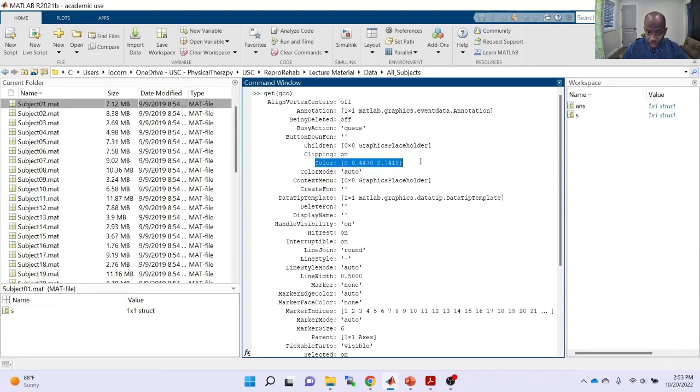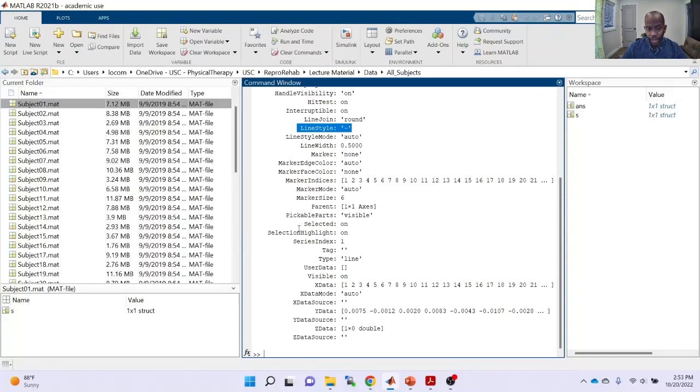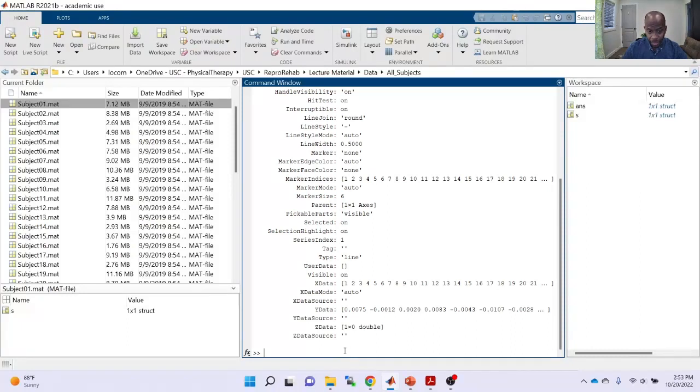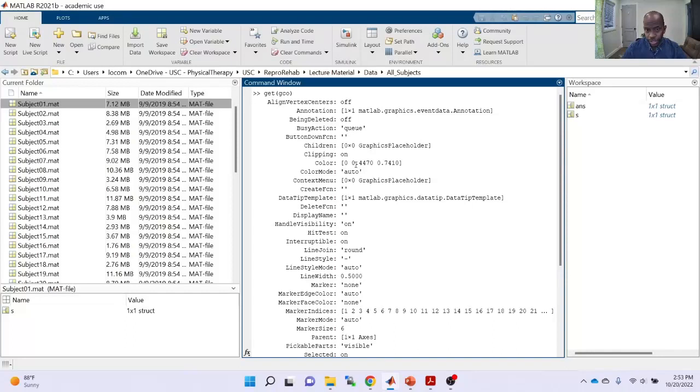So for instance, I have my color specified as red, green, and blue values. These all range from 0 to 1 in MATLAB. My line style, this will be a solid line. And then things like marker sizes and so on. Okay. So if I wanted to, I could access and manipulate these properties. As an example, let's say that I wanted to change the color. Currently the color is this mix of green and blue, and I maybe just want to make a nice bright red line.